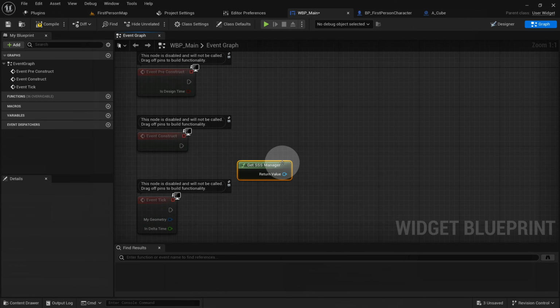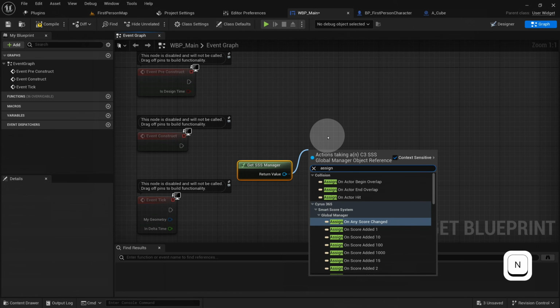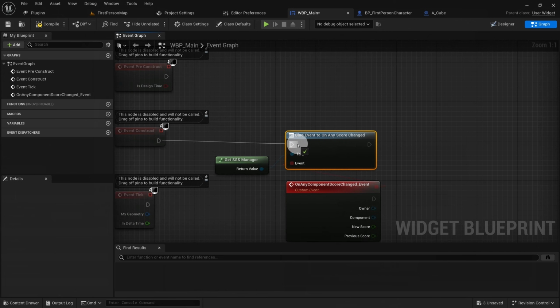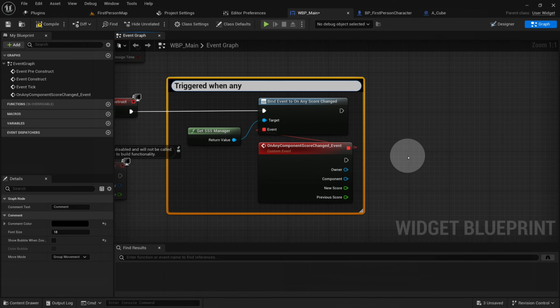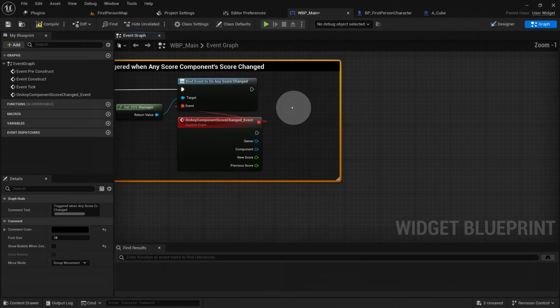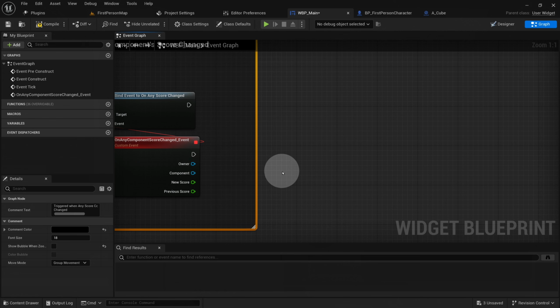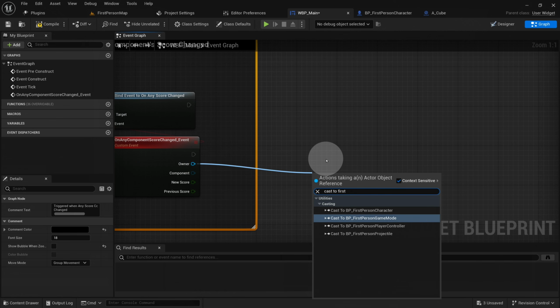Afterwards, find and assign on any score changed event and connect it with the construct node. This will be triggered when any score component's score changes. But we need to ensure the score changed in our first-person character, so we need to cast to first-person character. Then we can change the text.